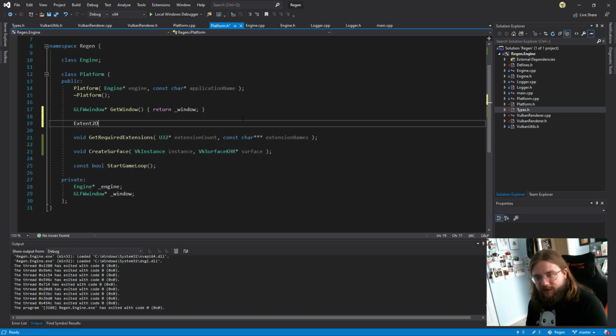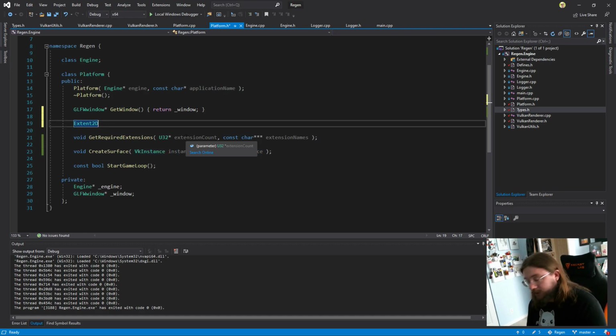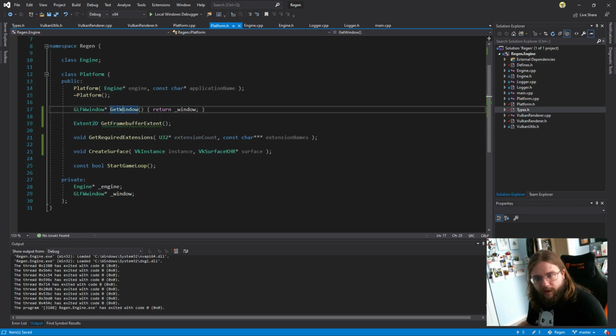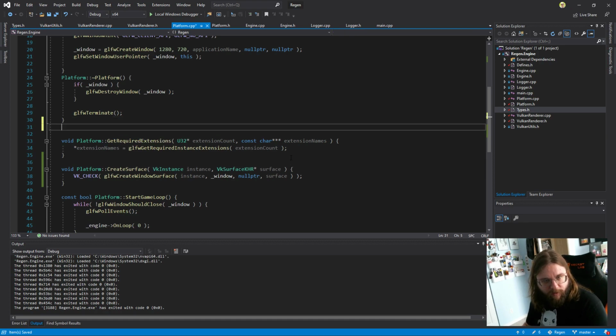The reason I created a struct for this instead of using the Vulkan one is because it's a simple way to keep that abstracted. I still have to come back and fix this issue of having Vulkan types here later on, but this will be one less thing I have to fix down the road. So we'll call this get frame buffer extent, and we'll implement this right before get required extensions.